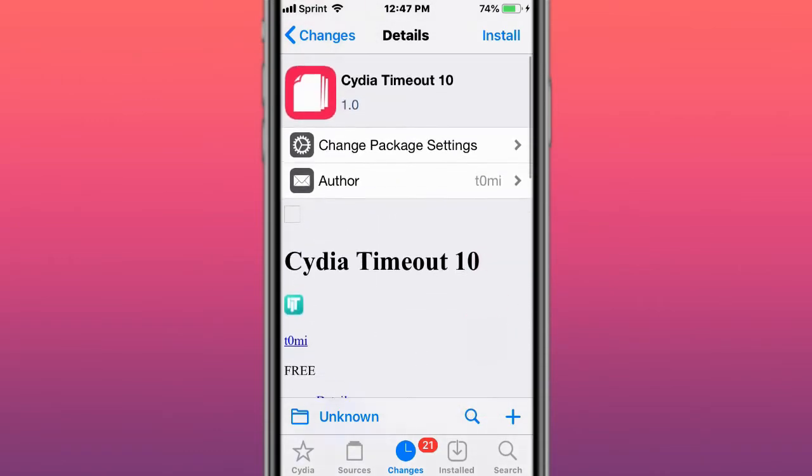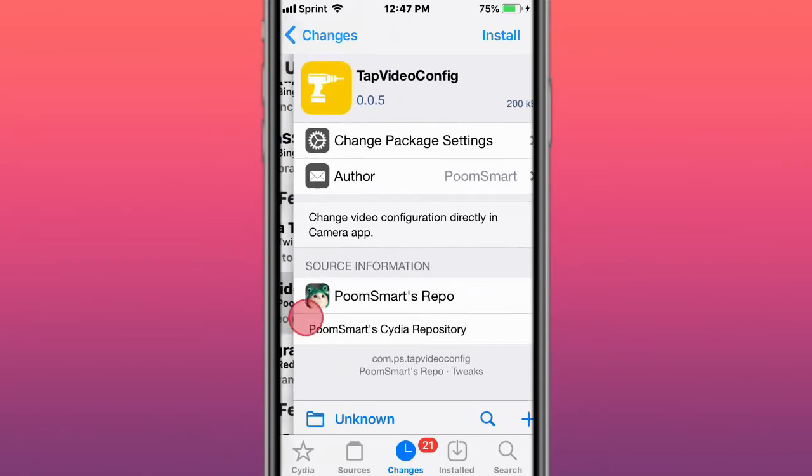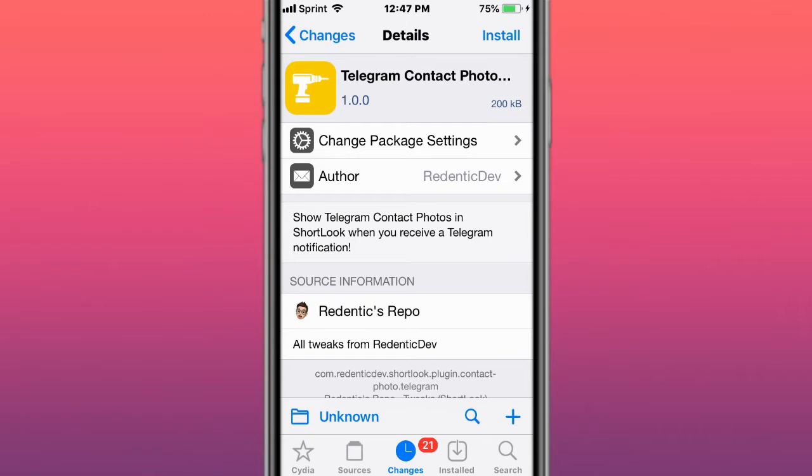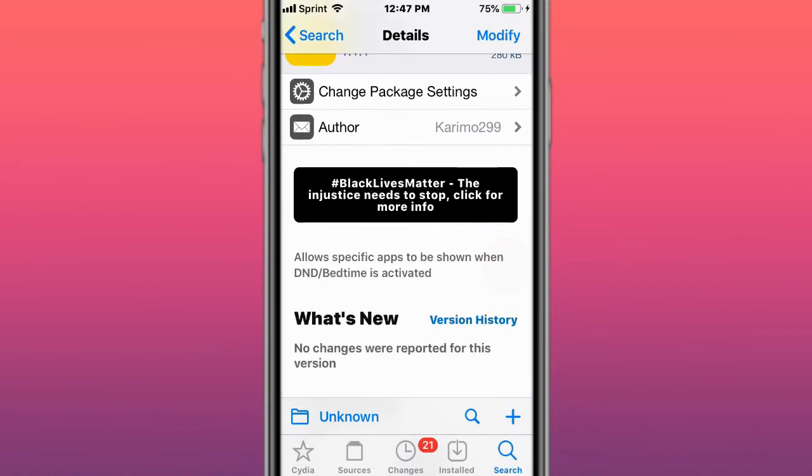So, pretty cool. Next is called TapVideoConfig. Change video configuration directly in the camera app. Next is called Telegram Contact Photo. It shows Telegram contact photos in the notification when you receive a Telegram notification. Next is called DND Allow. It allows specific apps to be shown when Do Not Disturb or bedtime is activated.